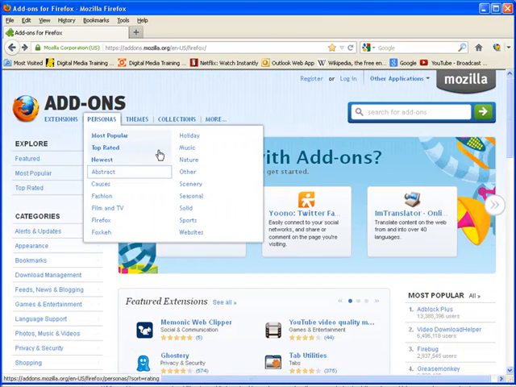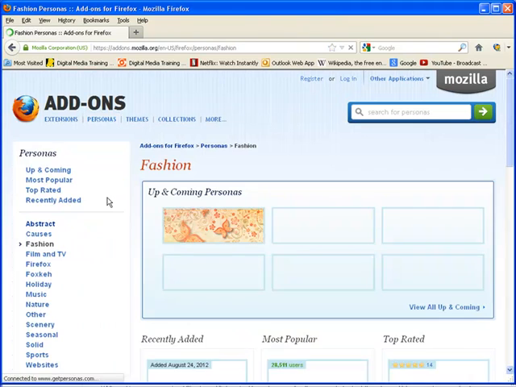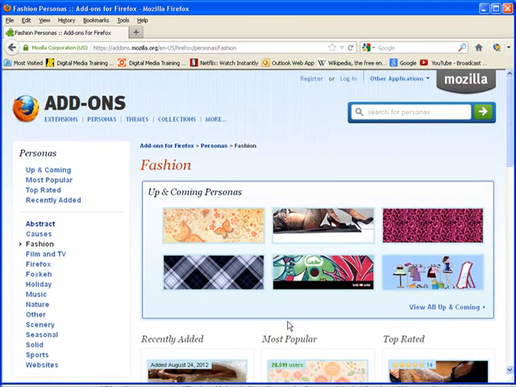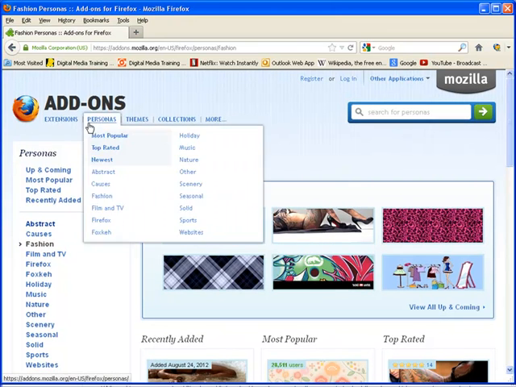You might want to try that. You can see the bar at the top was already changed. Did you see that? Here, let's look at the fashion one. See, as I rolled over, how it changes up there. Okay, so that's the persona.